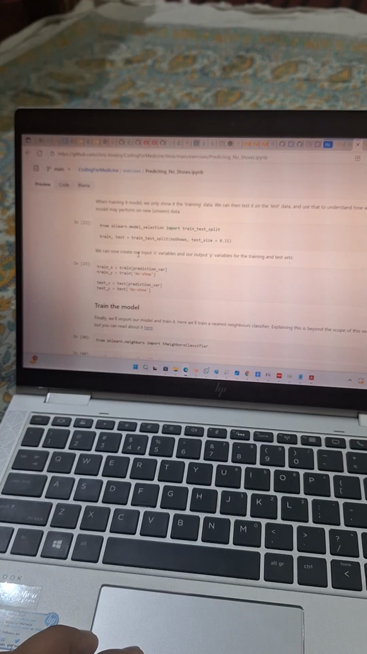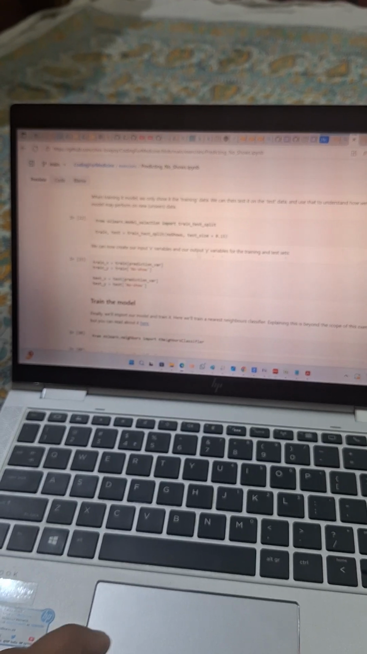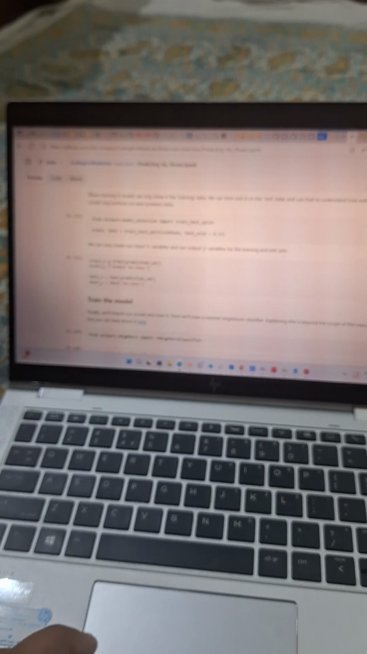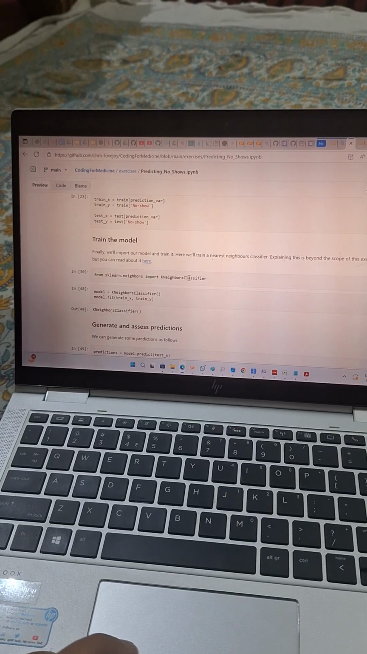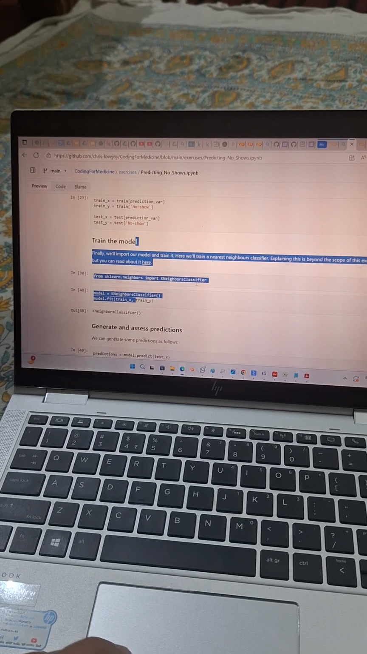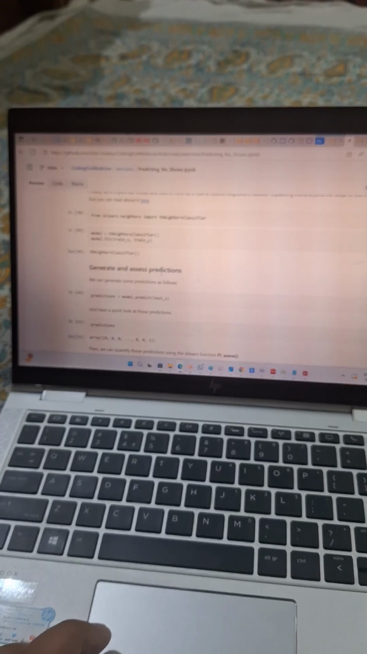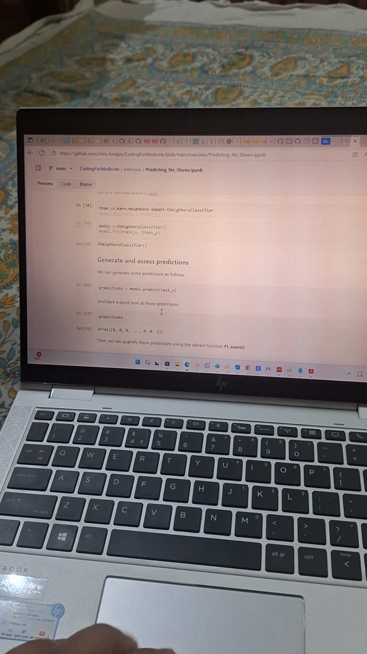We can now create our input X variables and our output y variables for the training and test sets, and then we type like this, sir. We train the model, we enter this data, and then we generate and assess predictions like this, sir.